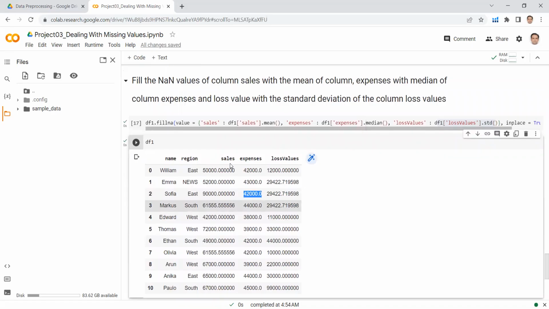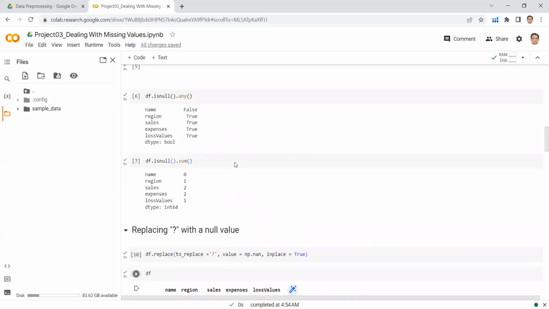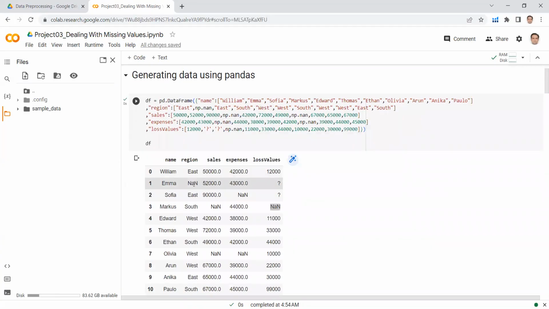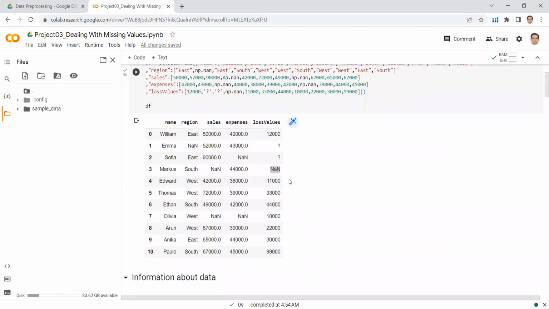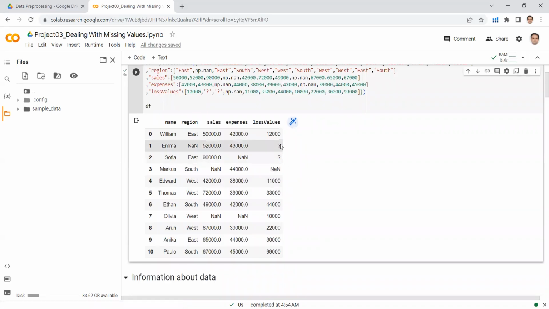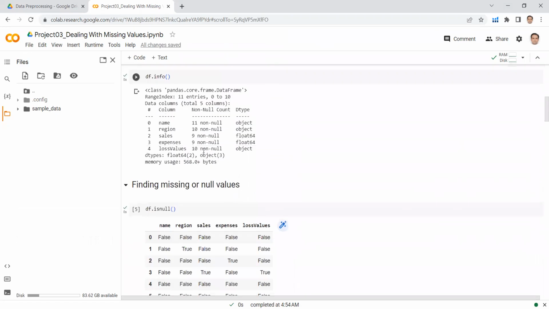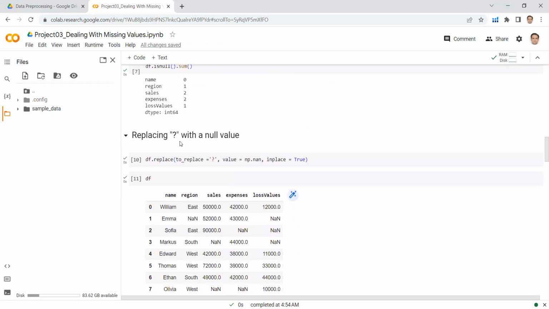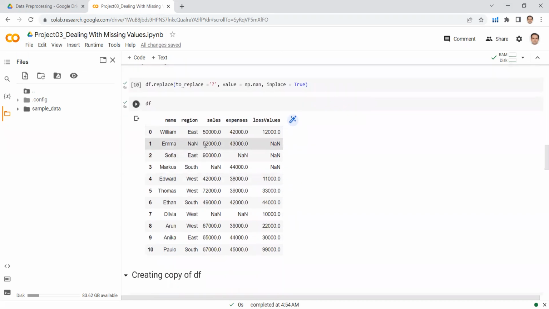So in this project, we learn how to deal with the missing values. First, we learn how we can create a data set with the help of pandas. In that data set, initially we had the null values, and similarly we had values which are not null, but they were uninterpretable for this data set. Then we see how many null values are present in our data. Then we replace this question mark character with null values first, so that we have a similar kind of null values in the whole data set.